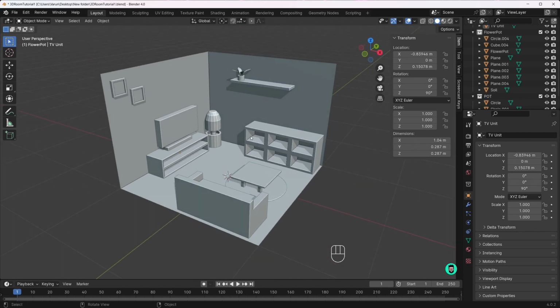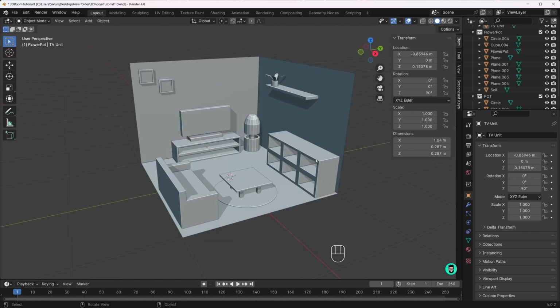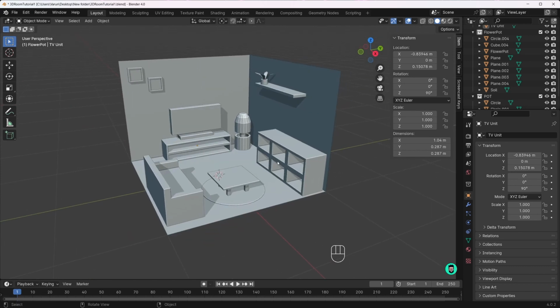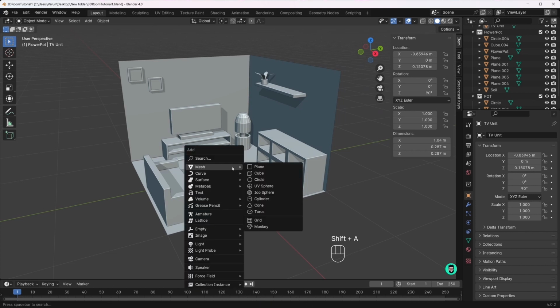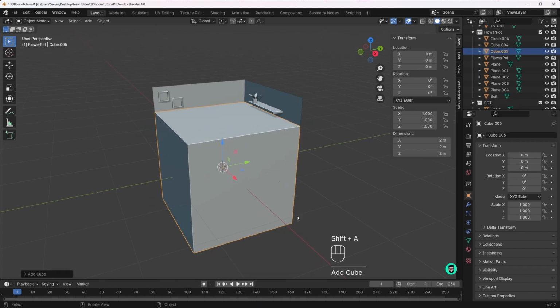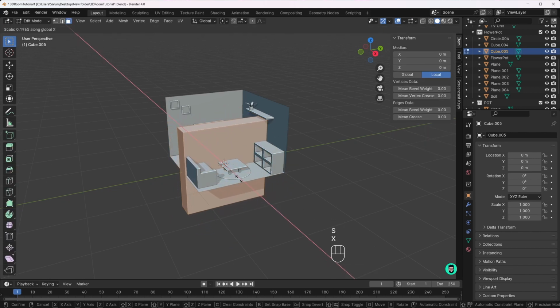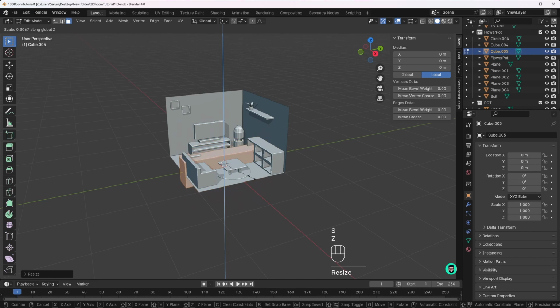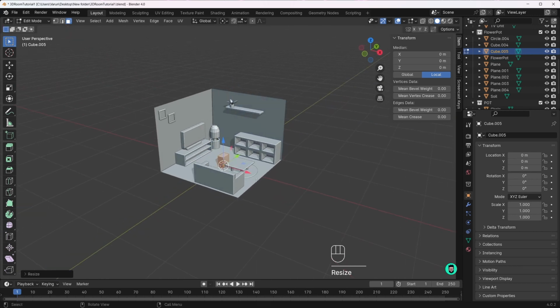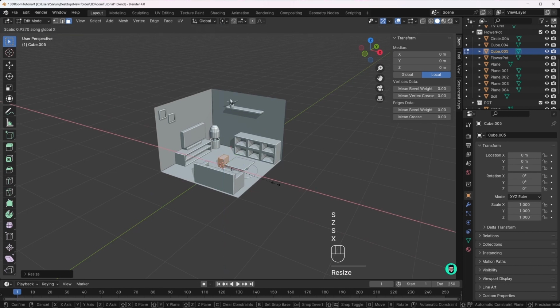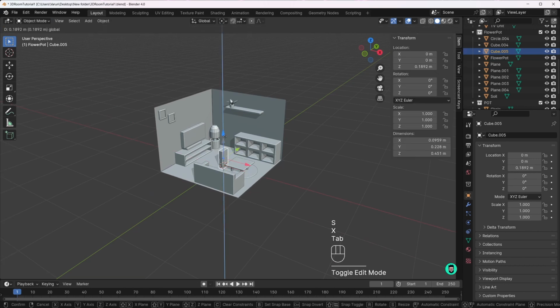Now let's add a few books in these compartments to make it look a little better. So we'll just use simple cubes in colors. So press Shift A, Mesh and Cube. Tab into edit mode, S and X to scale in the X direction, SZ to scale in the Z direction, and SY to scale in the Y direction. Scale on the X again and scale on the Z again, and scale as much as needed.